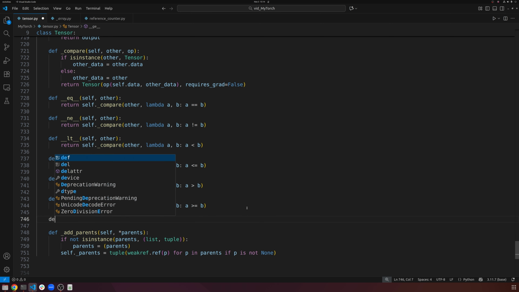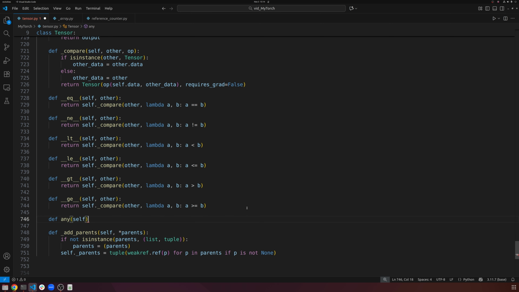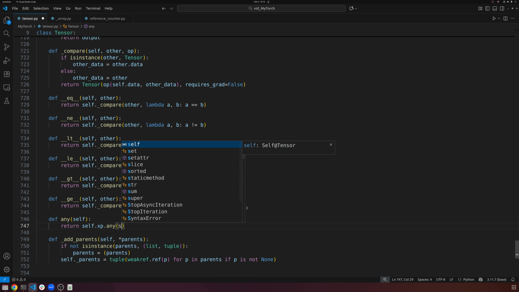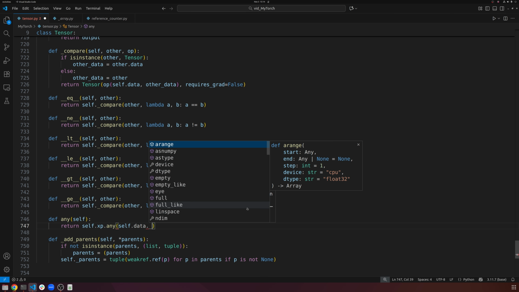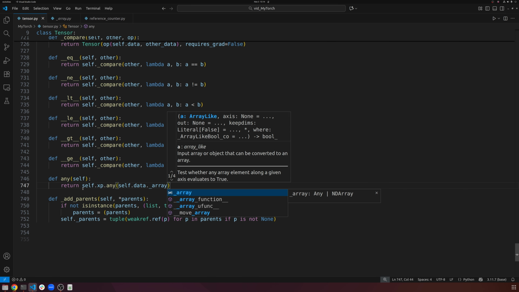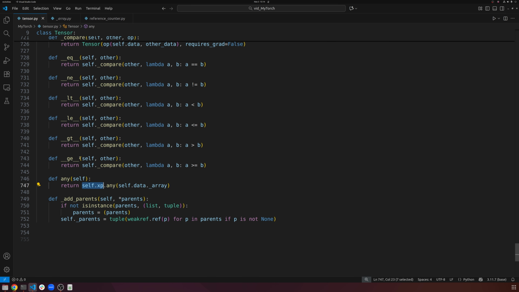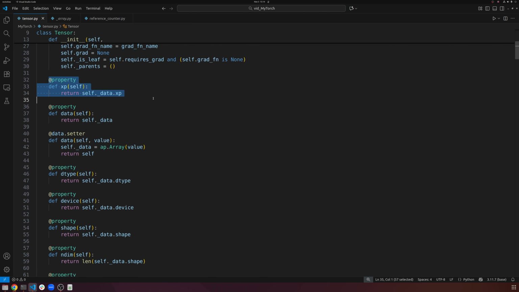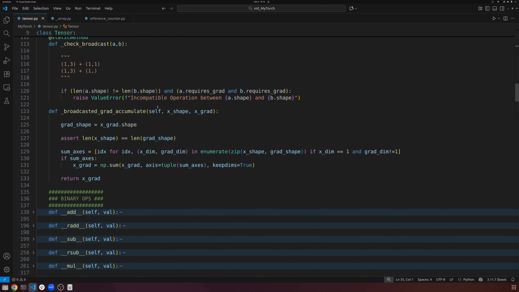And then of course we need our any self, and this will just return, and because numpy and cupy already have an any, this is where we're going to use self.xp.any of self.data.array. So self.xp is my backend, right? So whatever this tensor is, if we again go back up to our tensor definition, we wrote this self.xp, that tells us, is this np or cp? So is it numpy or cupy? Or is it on the CPU or GPU?